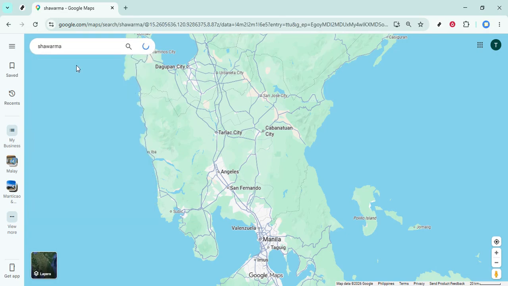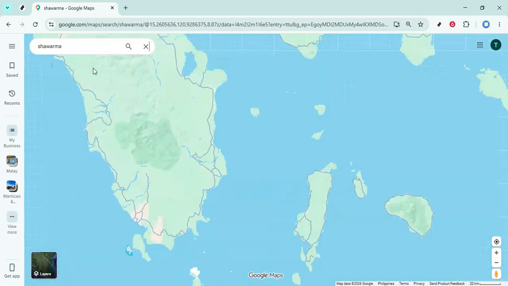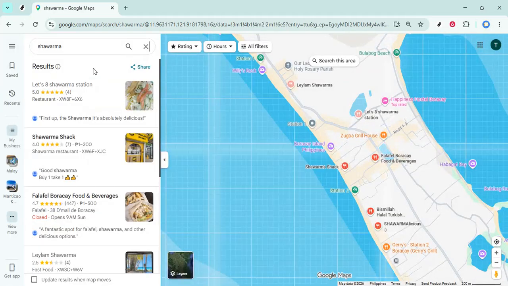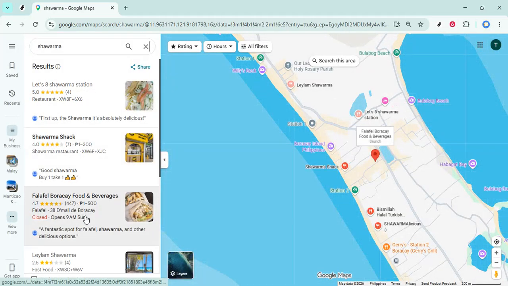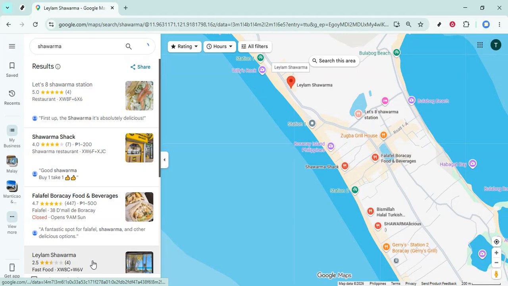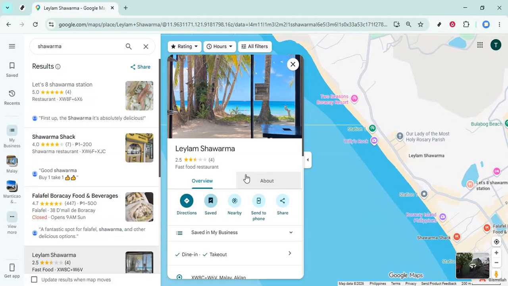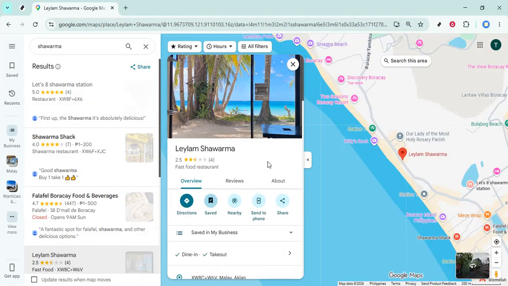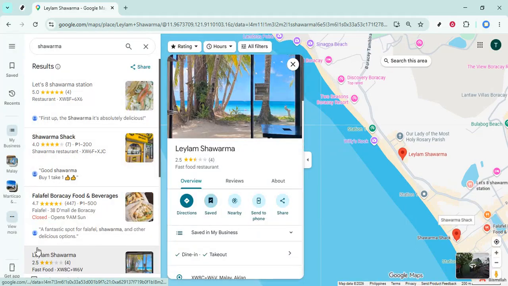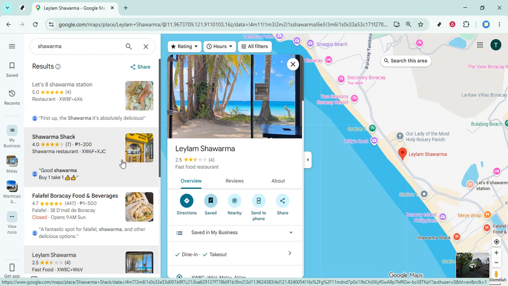After typing in your business name, hit enter and Google Maps will display search results related to your query. Next, look through the results to find your business. Once you locate it, click on the listing. This action will bring up a panel on the left side of the screen with detailed information about your business, such as location, contact details, and reviews.